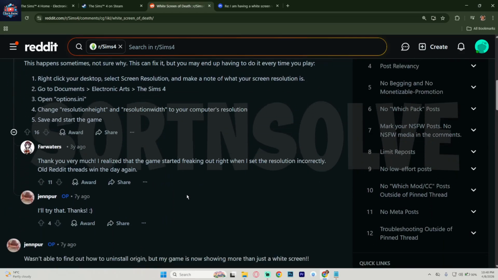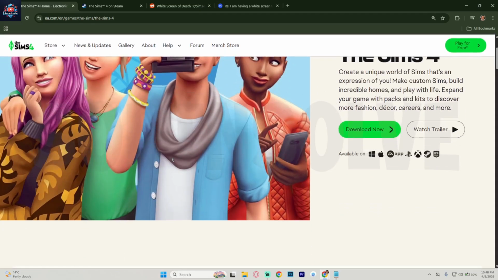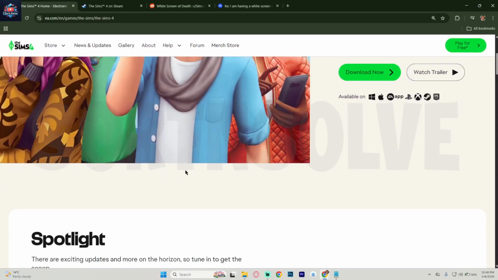Finally, restart your computer and launch the game, and the white screen should be gone, letting you play Sims 4 normally.